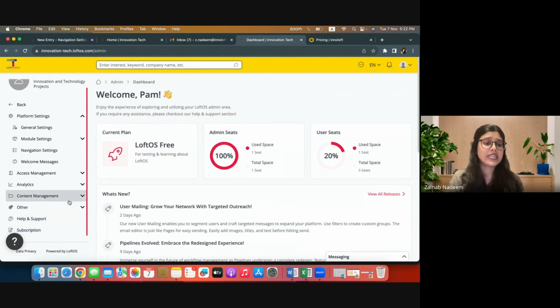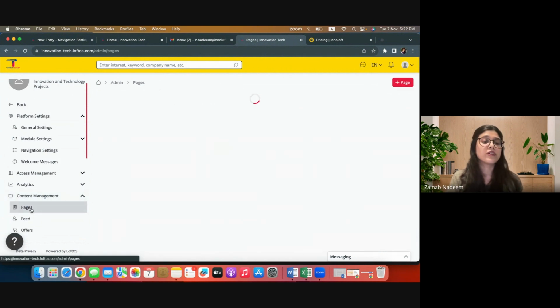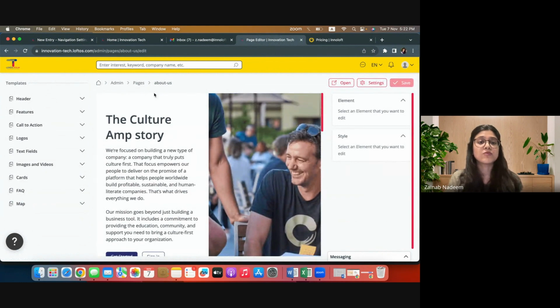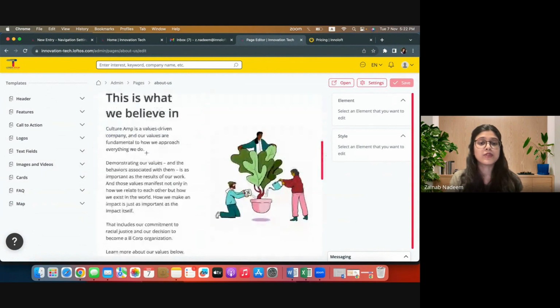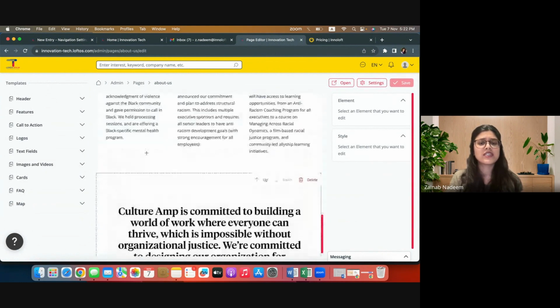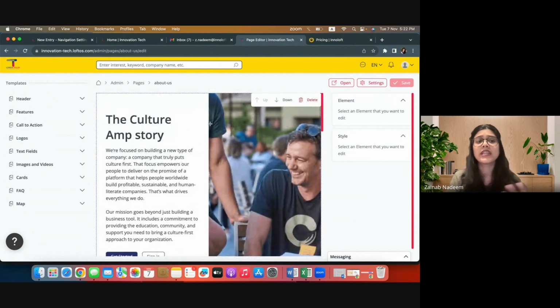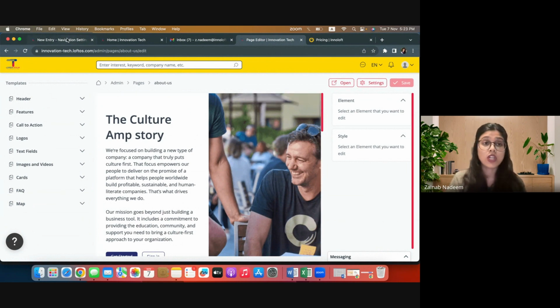We have recently launched one of our most popular features. This is the pages module, and here you can see that I've created this page. It's an about us page. I can link this to my navigation entry so that when my new users click here, they actually see what the platform is all about.